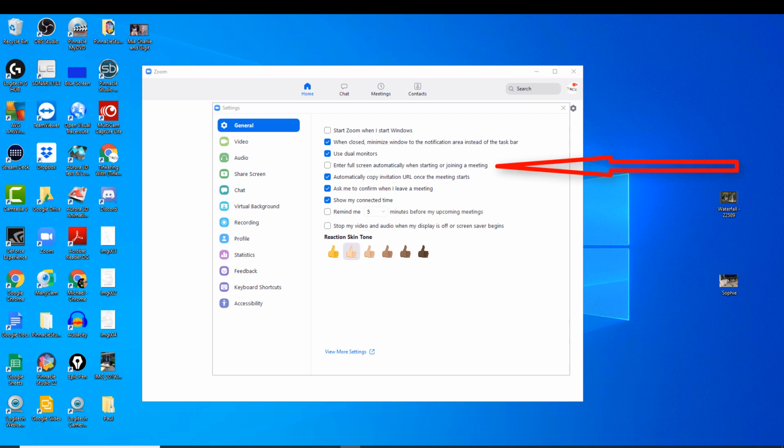Next up on the list is enter full screen automatically when starting or joining a meeting. I do not like to enter into full screen. I like things where they are and that kind of stuff. So this particular one, I do not use that at all.